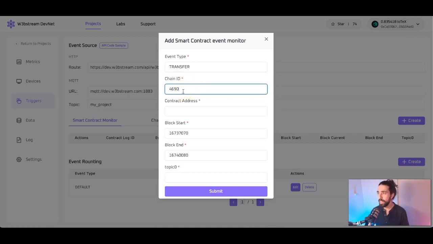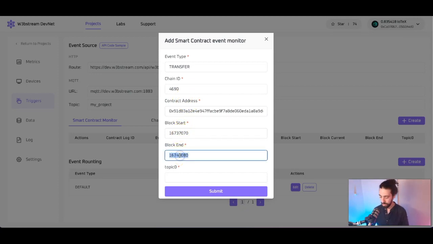Then we need to provide a contract address, and we need to tell this monitor when to start. In this case, you usually start at the block where, for example, the contract has been deployed, and then when to end. If you, for example, put 0 here, it will keep on monitoring this block and not really have a specific block end. Then we need to provide topic 0.